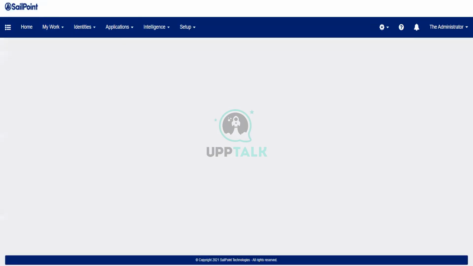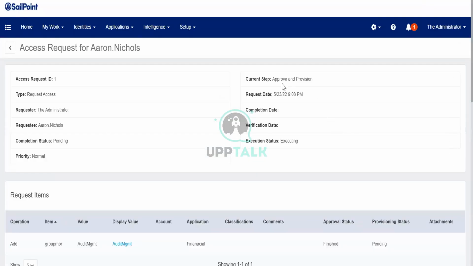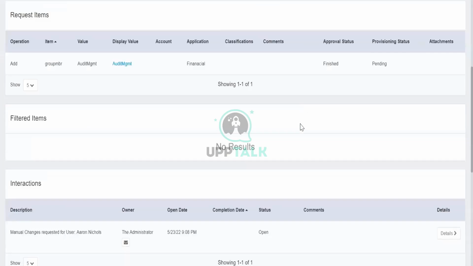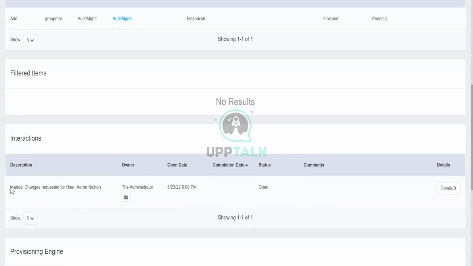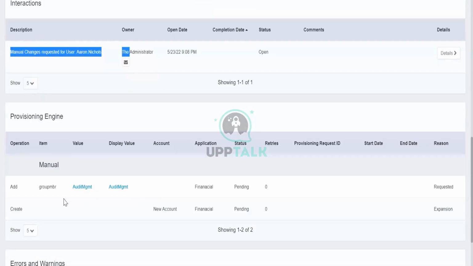Now go to access request. I have just covered this in the last few sessions. This is a request, request number 1, add entitlement. Here, if you see, currently it's got stuck here, approval and provision, because here it is waiting for the approval. Entitlement, basically, you can see the access of the group is not an individual. It's part of application. SailPoint simply processes this request and knows that this audit management belongs to financial application. I have to do provisioning in the financial application.